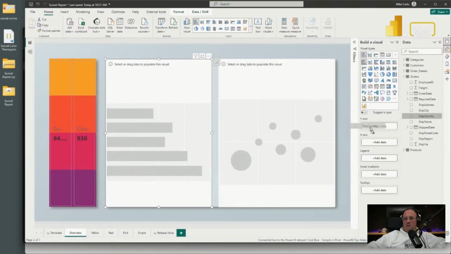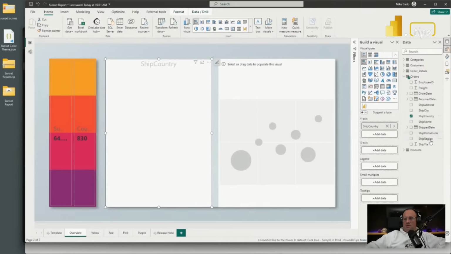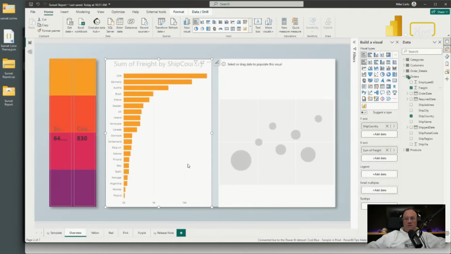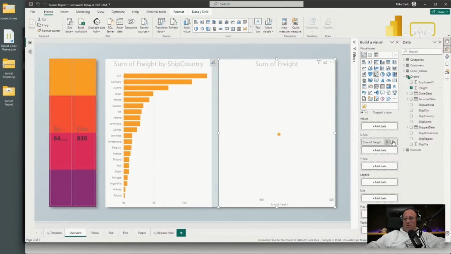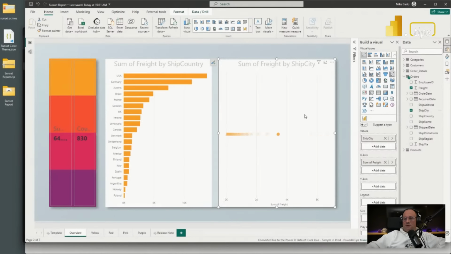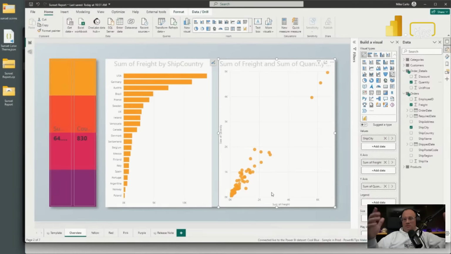Let's grab our countries to this visual, and we'll add a freight value to this. So there's our bar chart. We already have our title centered and aligned in the middle there. And then we can also do other visuals here as well if we want to add other details to our reports. So we can do ship country and order it by, I'm trying to think of another good dimensional element here. We don't really have a whole lot of numbers here. Maybe we can do quantity, something like that. So now we can get visuals built here immediately.